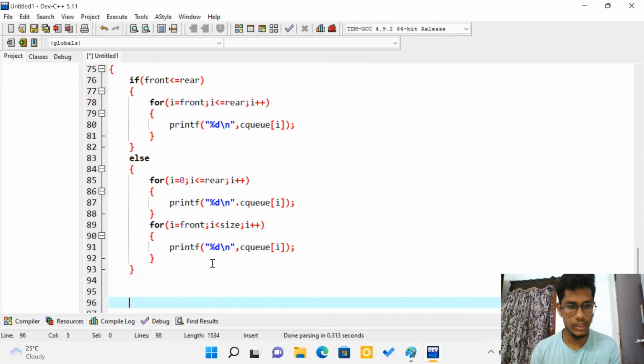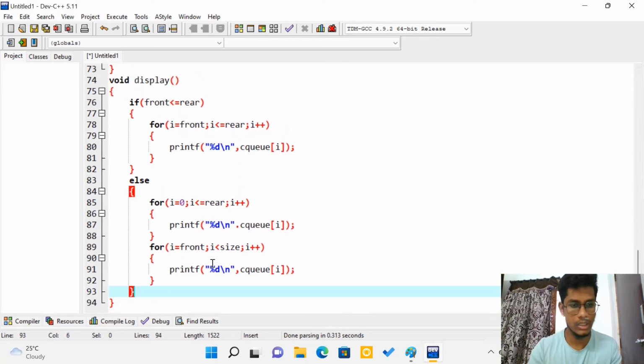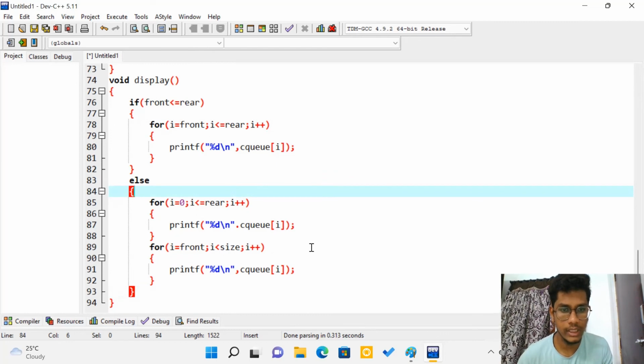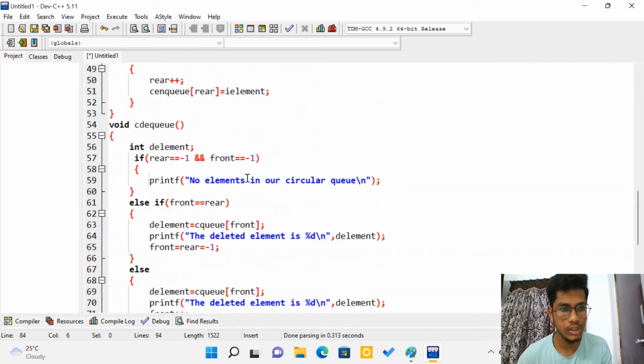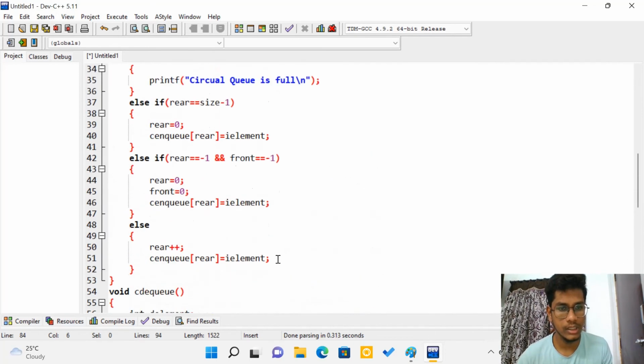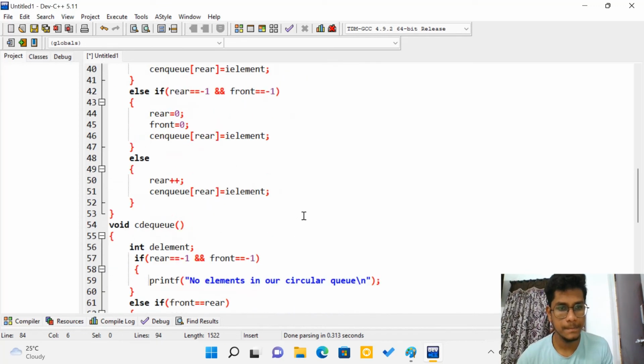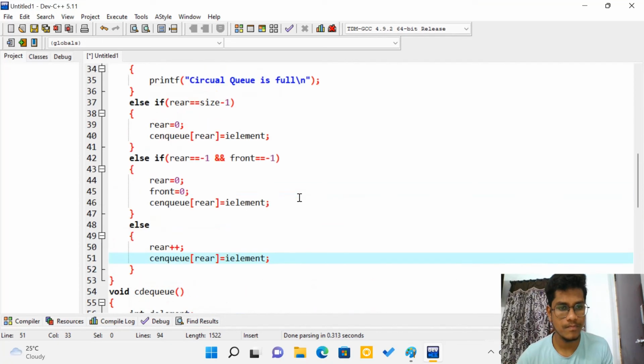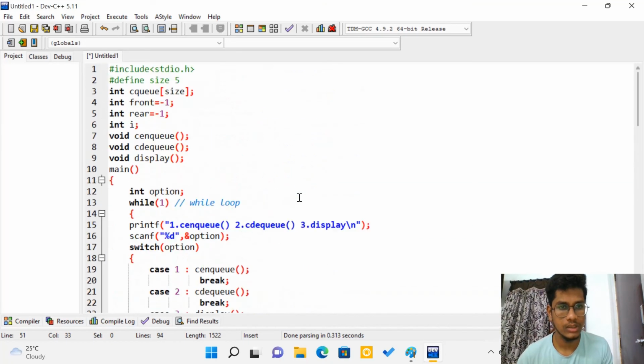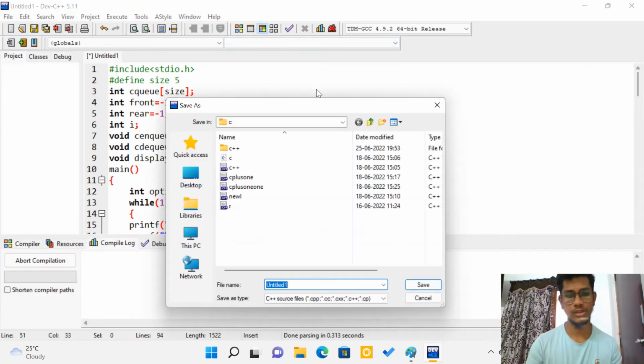Okay, everything looks good. Let's compile. Let me check if there are any mistakes in the code. Enter the element. Okay, let's move on.